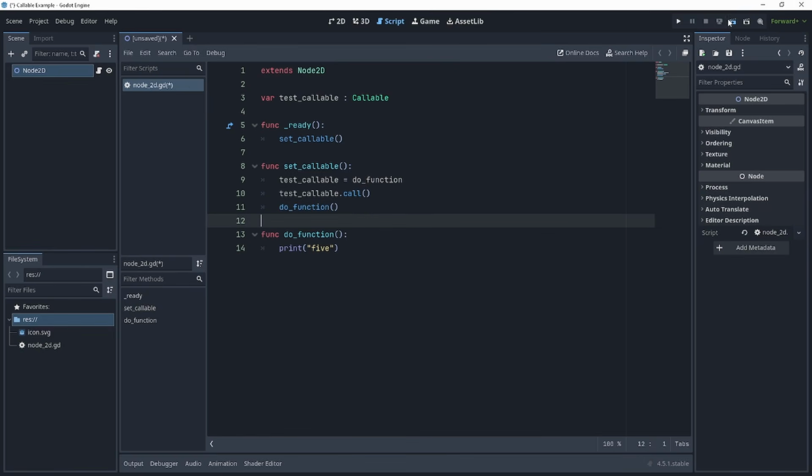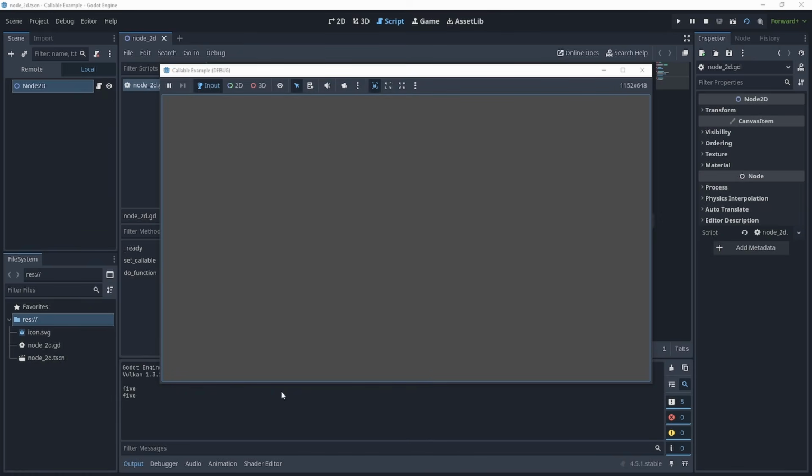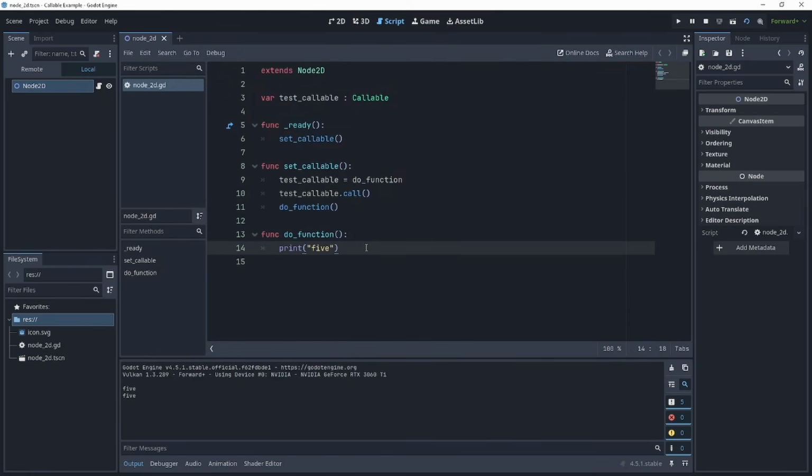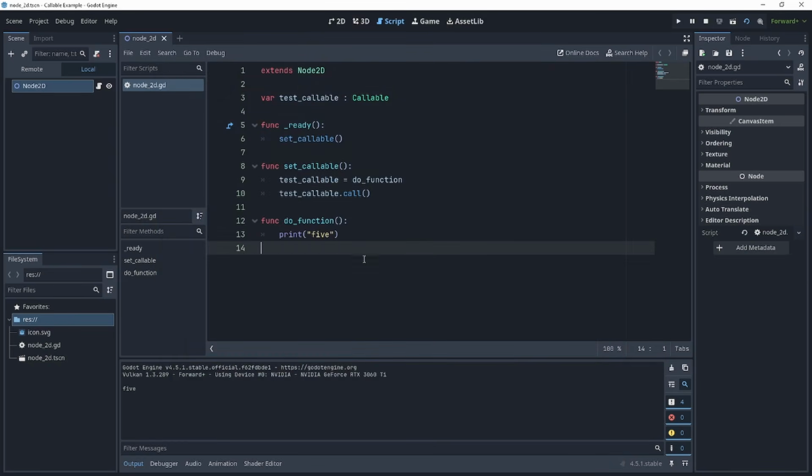So we're gonna run this. And that prints 5 twice. We get rid of do function. Prints 5. So that is the basics of how to use a callable.